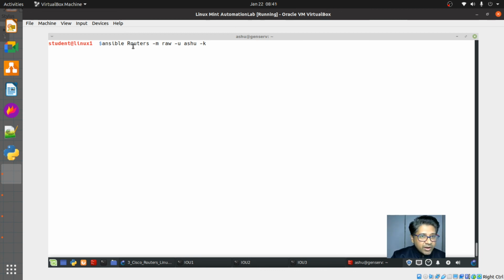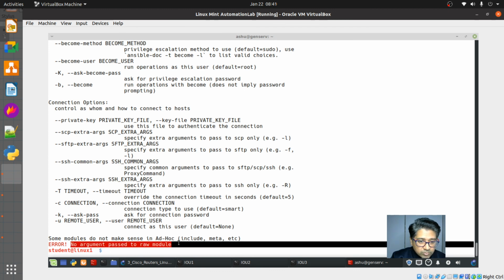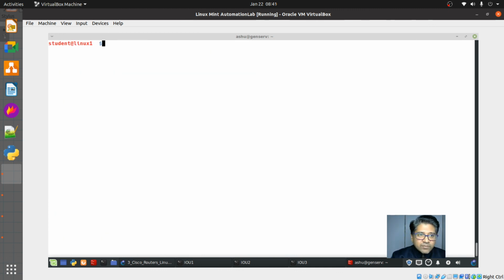I have given the inventory where I want to run. I got the raw module, followed by the authentication. I did not give any argument. Okay. So wow, it printed, bro. No argument. The raw module is going to manage everything. It becomes agentless. But you have to give the argument. Without an argument, there is no meaning to the raw module. Clear? So always you have to give the argument.